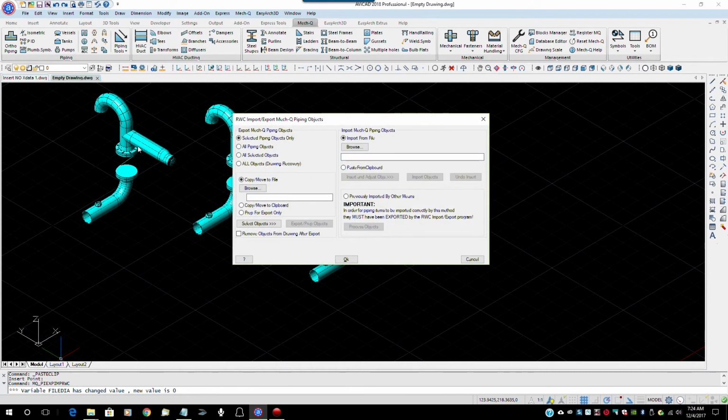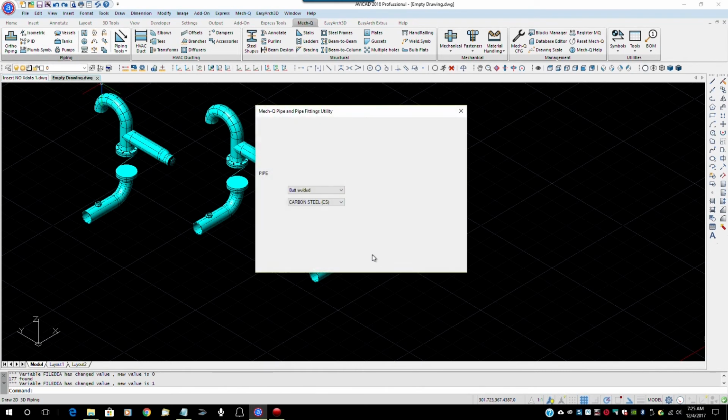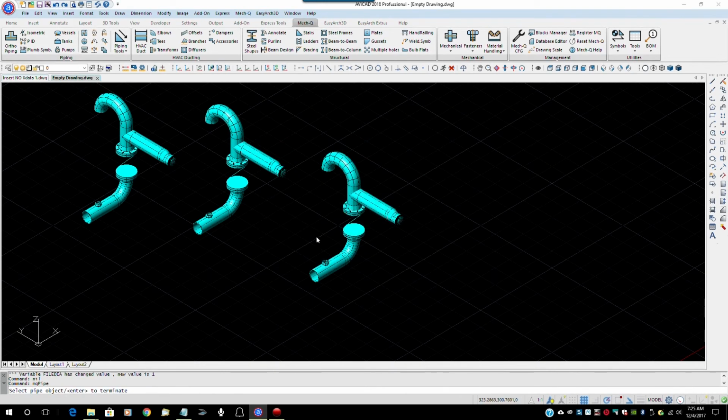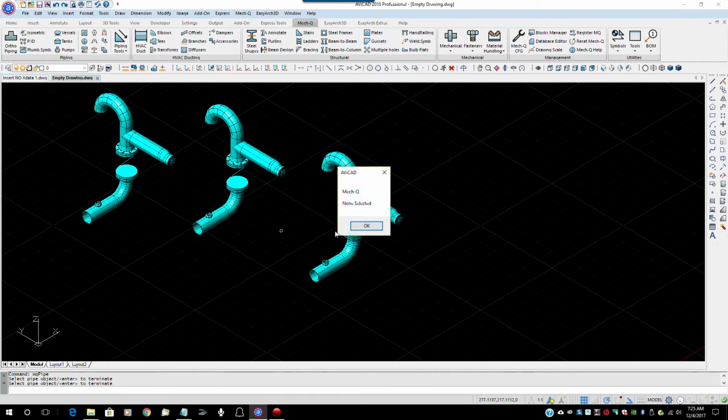And this is previously by others because we did not use the Mech-Q. We did not use this to export them. So we're going to process objects to do everything in the drawing. Now everything looks like it's going to be okay. If I use Mech-Q, it's going to find the objects and it will look okay. We could check this and it says 180-degree turn because it's an exact copy.